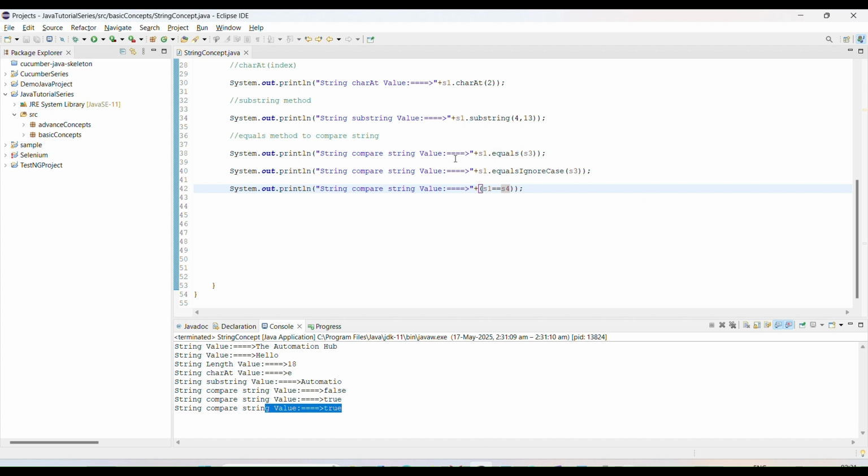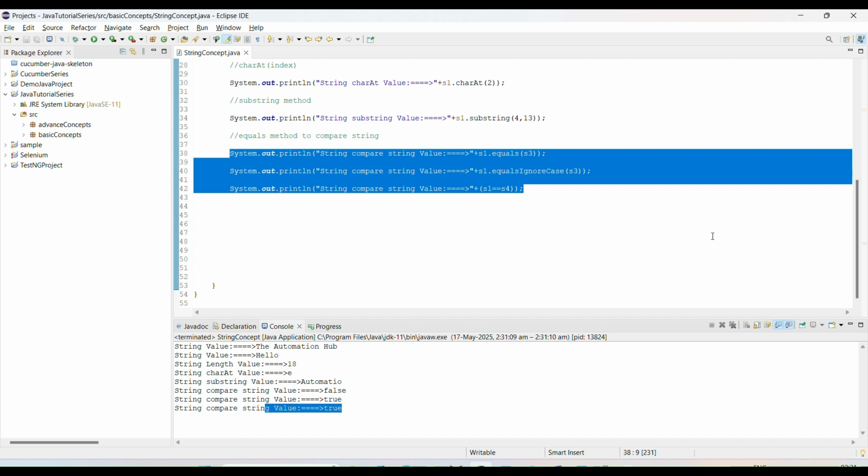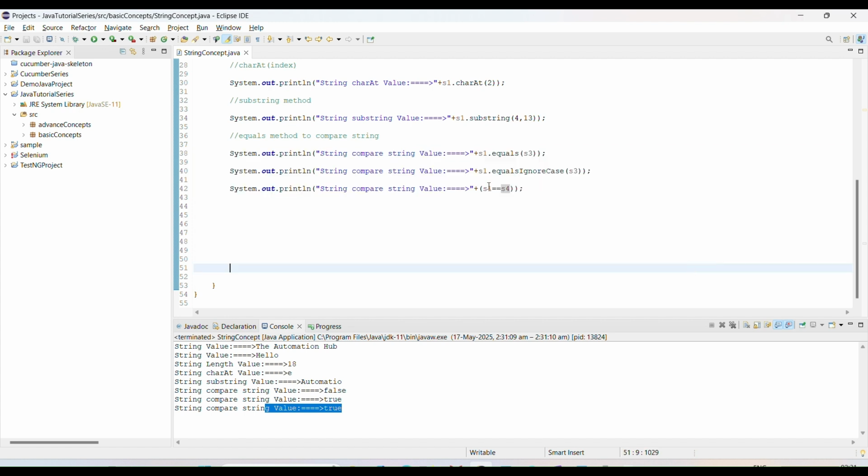But there is a difference between the equals method and the double equals operator. I will explain it in deep detail after this tutorial, so don't worry. Both are used for comparison, but one is used for address comparison and one for content comparison, like value comparison. I will give you the idea of what is behind this, but after this tutorial. So let's move to another method.